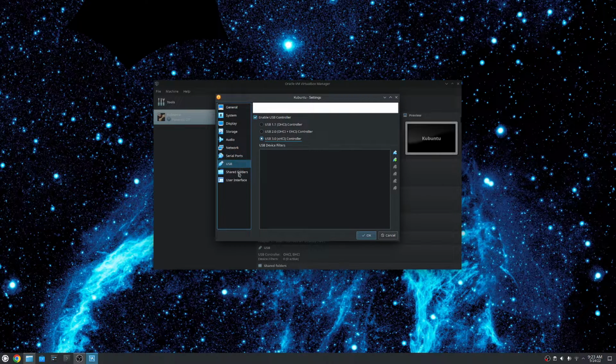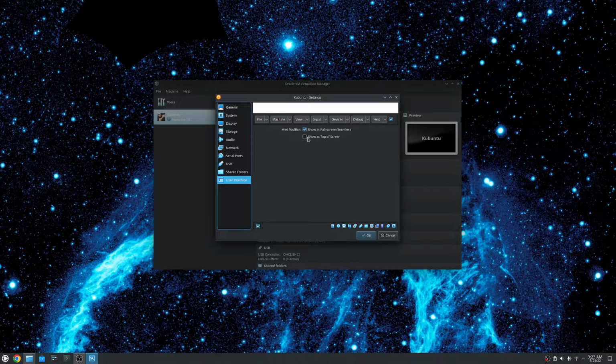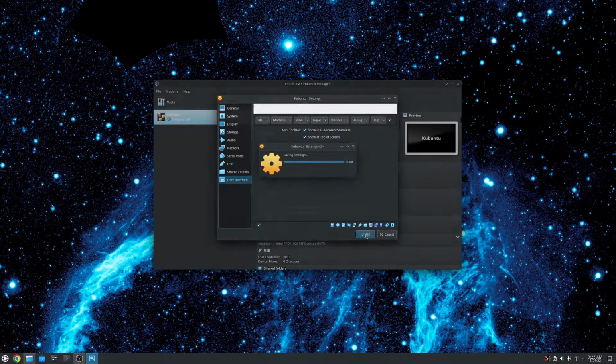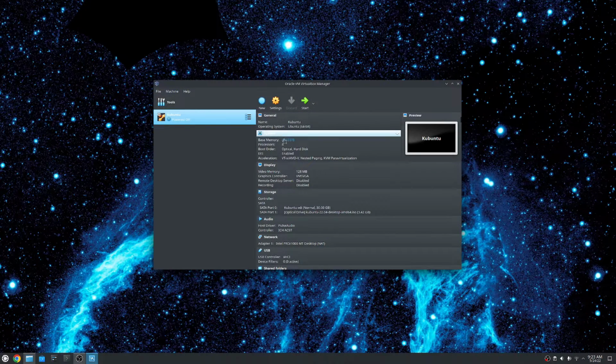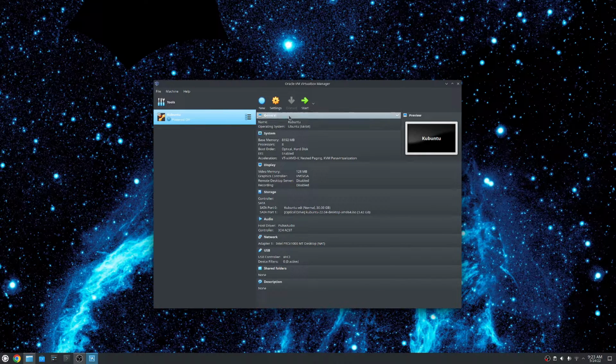I'm not sure we'll be passing any USB to the VM, but if we do, let's go ahead and have it be 3.0. And I want this to show at the top of the screen so it doesn't interfere with the toolbar down here. So hit OK, and give everything a run over. 8 gig of RAM, 8 processors. We have an optical drive. We have EFI, cranked the video memory. We have a hard drive, so that's all good and working.